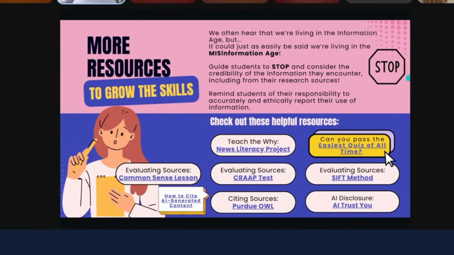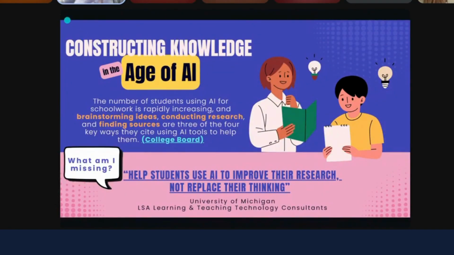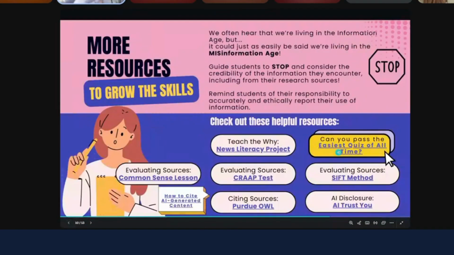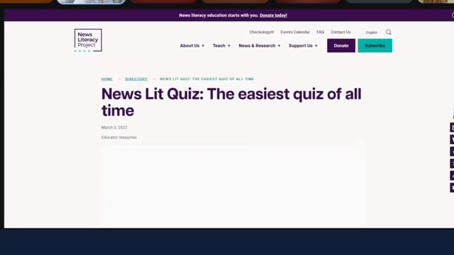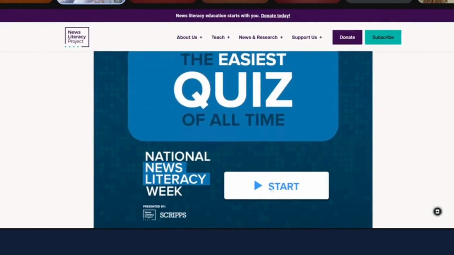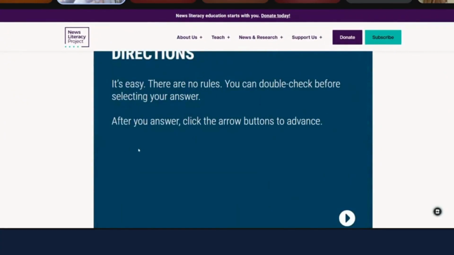is this good? One of my favorites is the easiest quiz of all time. I don't know if you have done this quiz before, but this is one I would like us to look at together too. Is it going to let me? Okay. The easiest quiz of all time. This is fun. While we take the quiz, there are no rules. It even tells students you can double check before you select your answer, and that's an important piece to this quiz. You can double check and verify before you choose your answer.